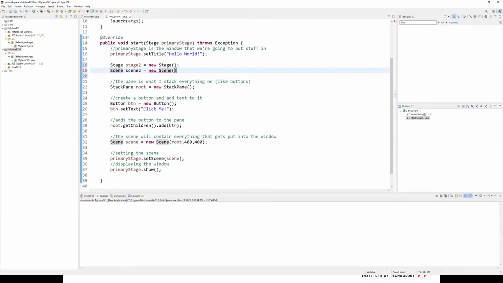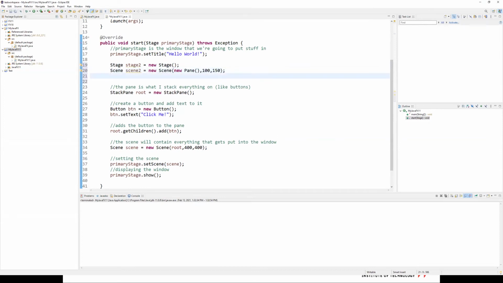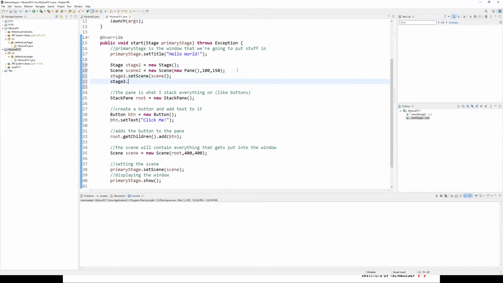And let's do the sort of one line thing. Let's create a new pane in here, and then we will have this be a little bit smaller, maybe 100 by 150 or something. I need to make sure to import Pane, because it hadn't been imported yet. So I created a stage, another stage, created a second scene, and then I'm going to take my stage2, setScene, and we're going to set this to scene2. And then we're going to do stage2.show.